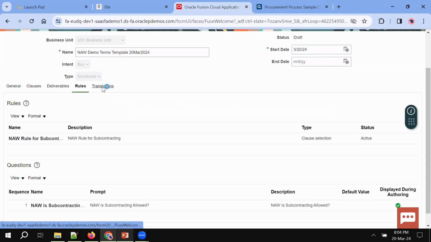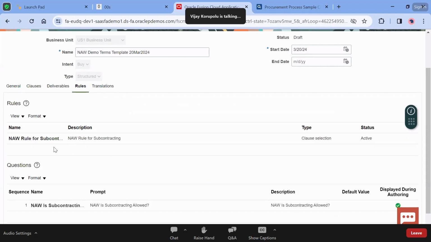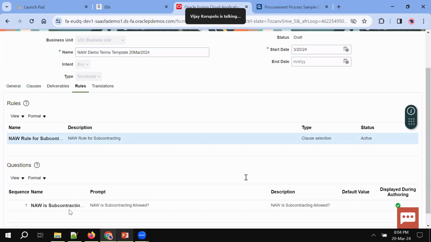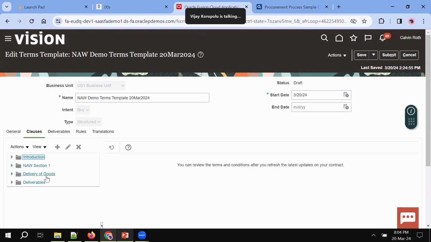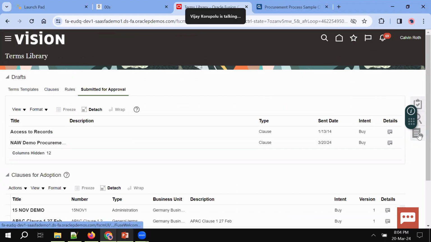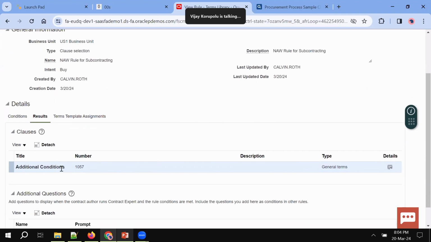Okay, I can go to translations also. If you want, you can open the rule directly. Once it is saved, you can open the particular rule. In that particular rule, whatever clause is there, you have to make sure that clause is added here. So I'll just pick up the clause, whatever is there in the rule. So go to the North America rule for subcontracting. The additional conditions is the particular clause, right?